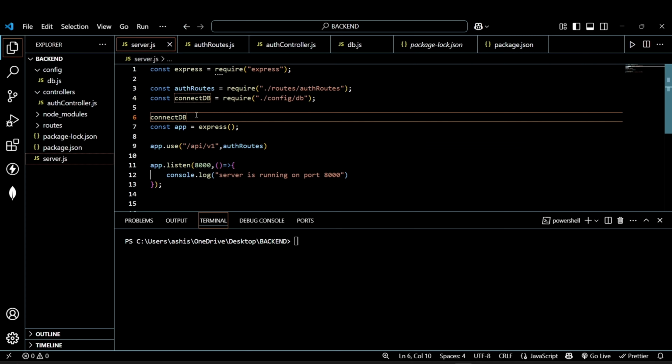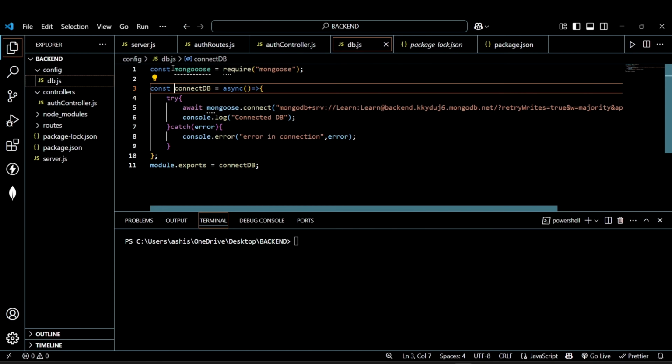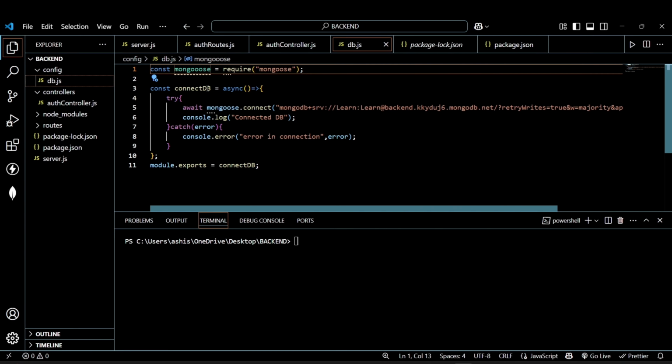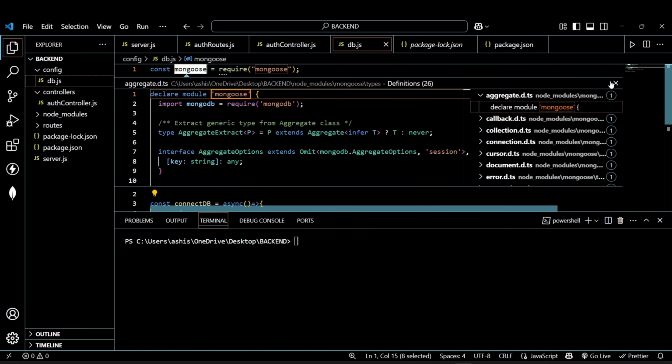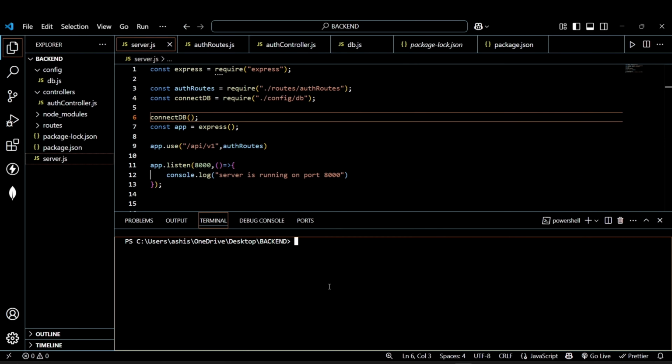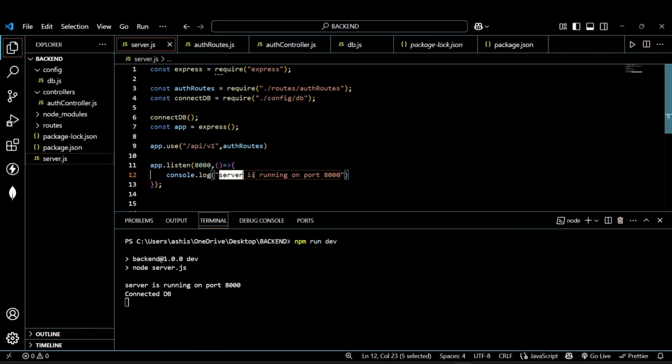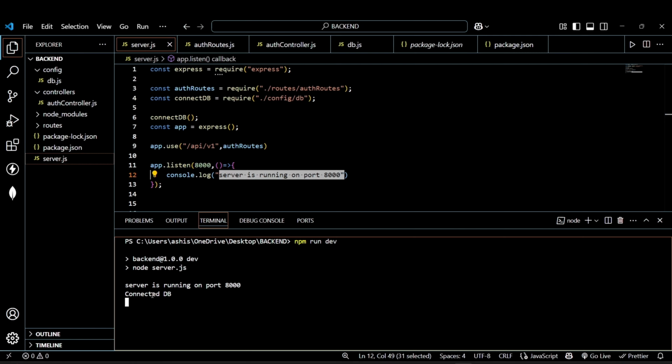Check whether it is imported successfully or not. Here I have made a small mistake in the name. Let's correct it. Run the server. Now we successfully connected our server with the backend, as it logged here: connected with DB.